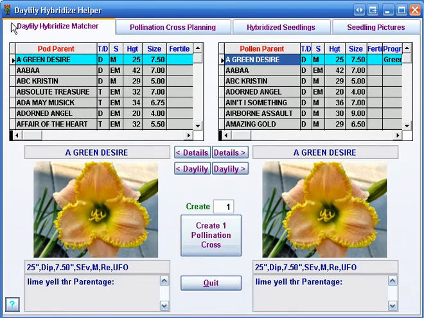This is the first page, the Daylily Hybridize Matcher, and here you'll see a list of all your daylilies. On the left you will see the list, and this is for your pod parents, and on the right is the pollen parents, and it depends upon which daylily I pick on the left. As you can see, a green desired is a dip. You'll only see dips on the right, so you can only hybridize with like kinds.